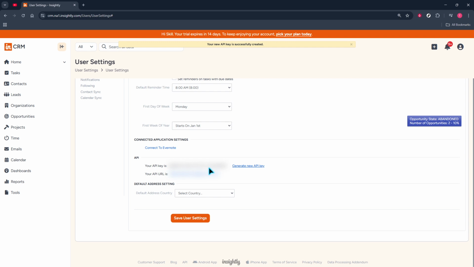If you don't see the API section, make sure you're in the right user account and check with your administrator in case permissions are restricted. That's it. Open Insightly, profile icon, user settings, find the API section, copy your key and API URL, and generate a new key when needed, securely and confidently.